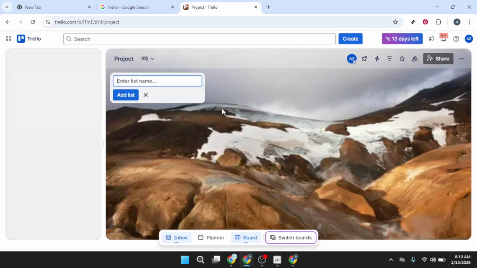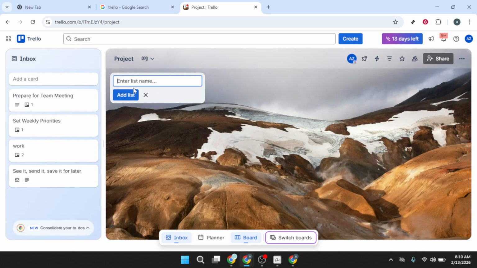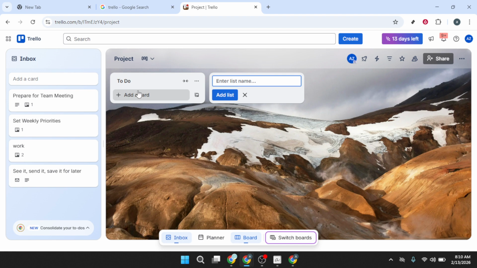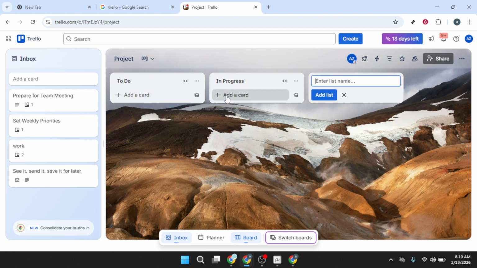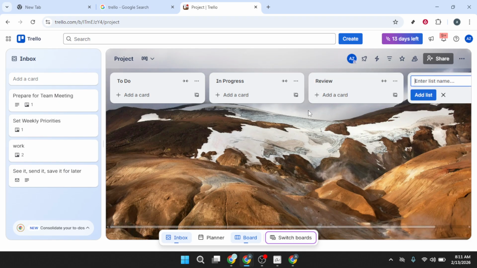Lists in Trello represent stages of work. Start by creating your first list and naming it To Do, then confirm by adding the list. Next, add more lists to reflect progress, such as In Progress and Review. Keep list names action-oriented and consistent, so everyone understands what each stage means at a glance.